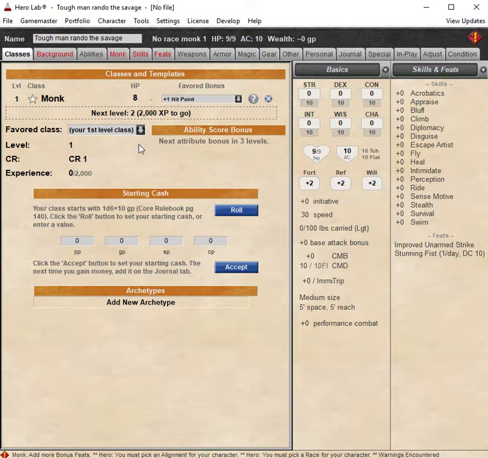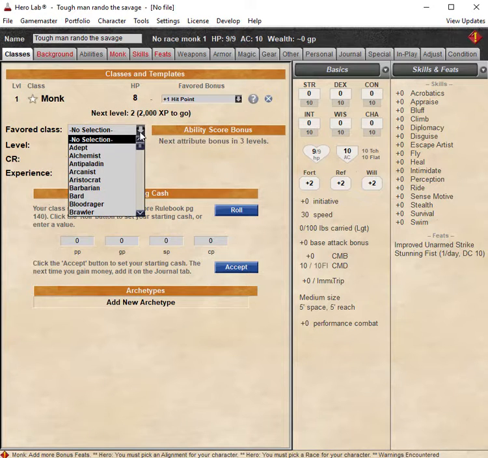So I'm going to go ahead and add in my 1 monk level, and there you go. So what this shows you is you get an HP of 8. So your first level, you automatically get your max hit die worth of hit points for your character. So 8 for a character who gets a D8.